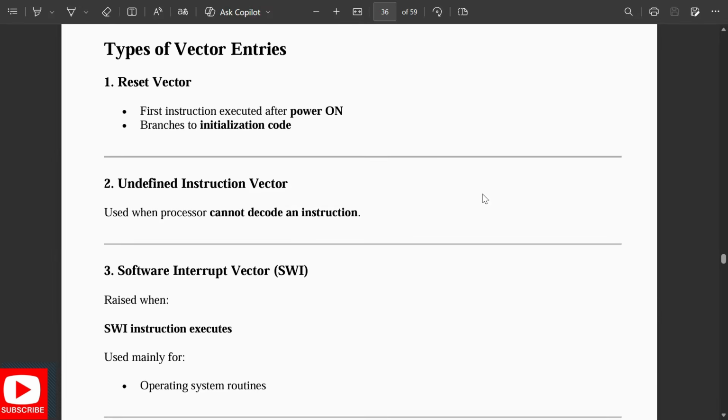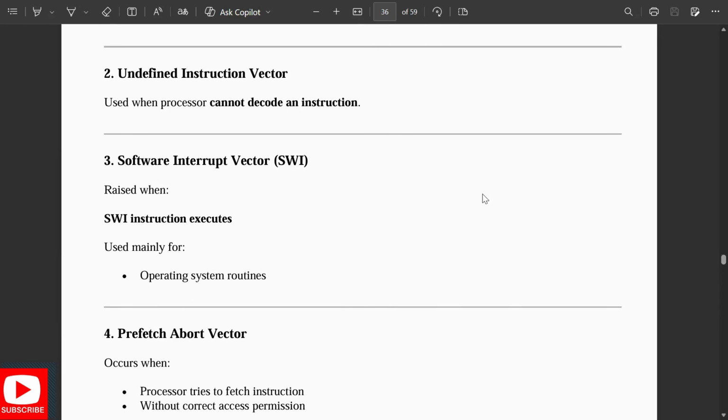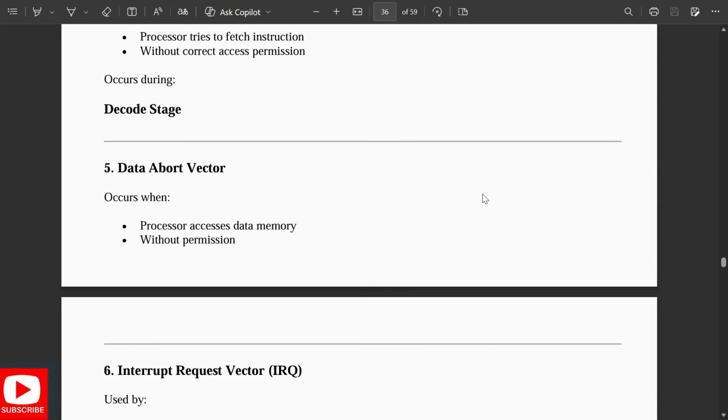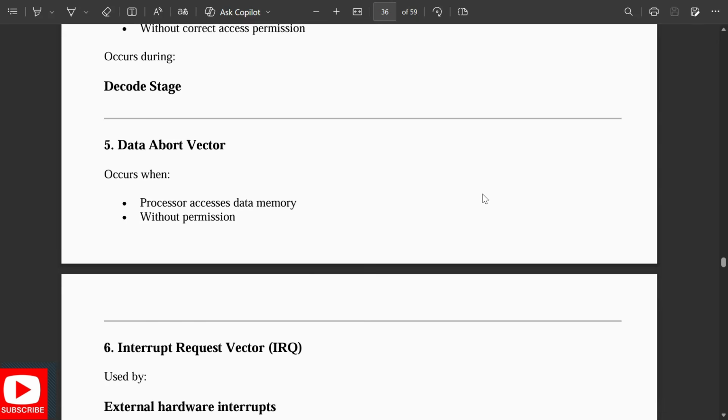Second one is undefined instruction vector, where the processor cannot decode an instruction. Third one is software interrupt vector, raised when the software instruction executes, used mainly for the OS routines. Prefetch abort vector occurs when the processor tries to fetch an instruction without correct access permission, usually during the decoding stage. Next comes data abort vector. This occurs when the processor accesses data memory without permission.